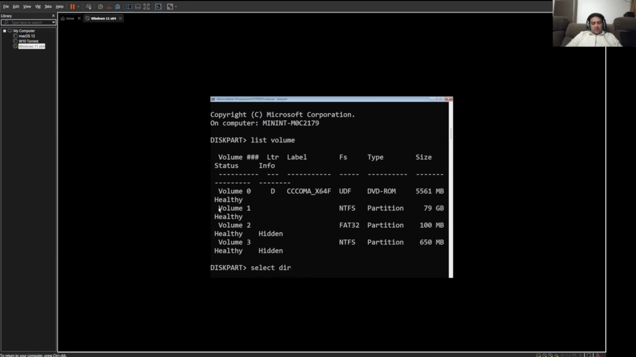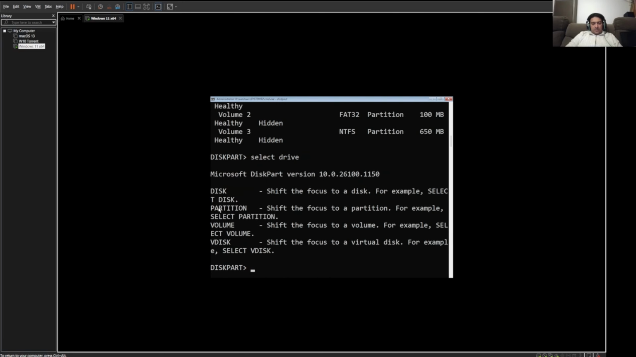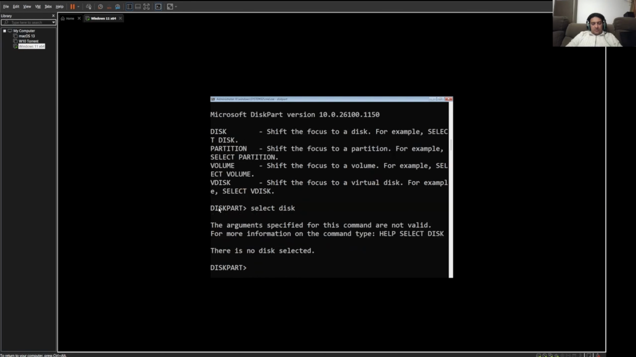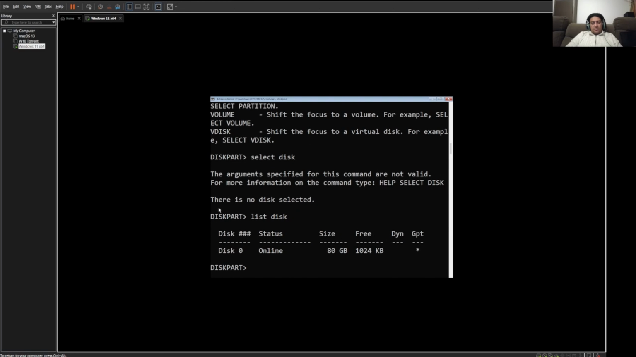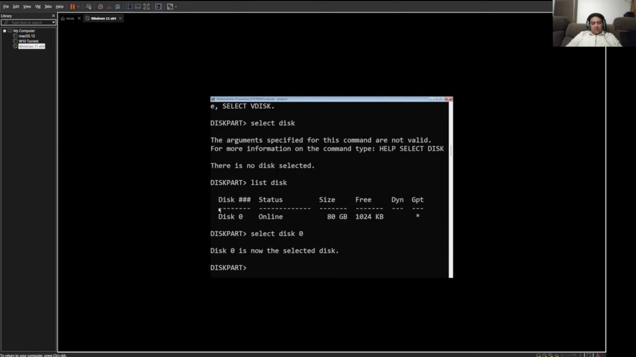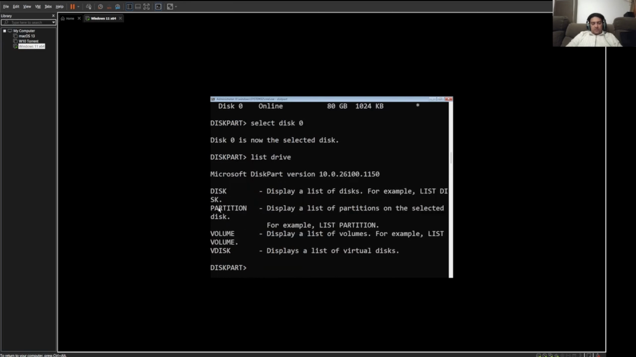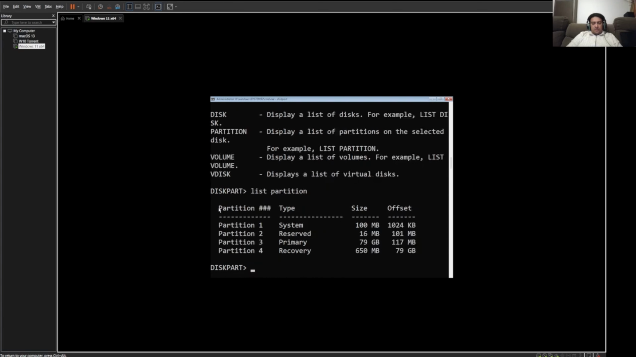Select drive. Select disk. List disk. It's only one disk, so I'm gonna select it. Select disk 0. List drive. Okay, no drive. List partition.